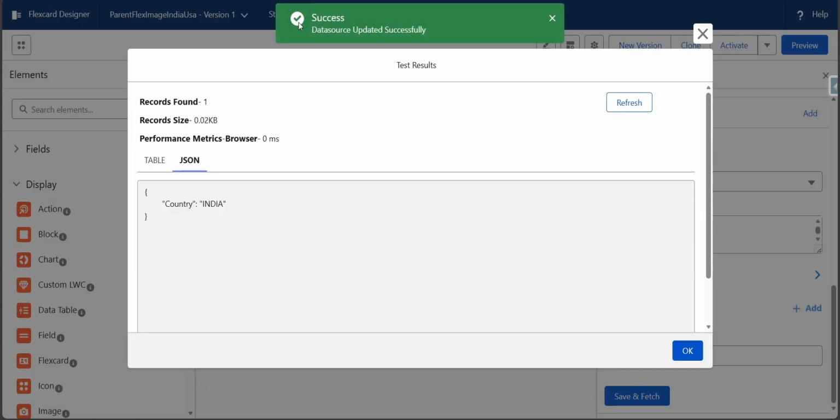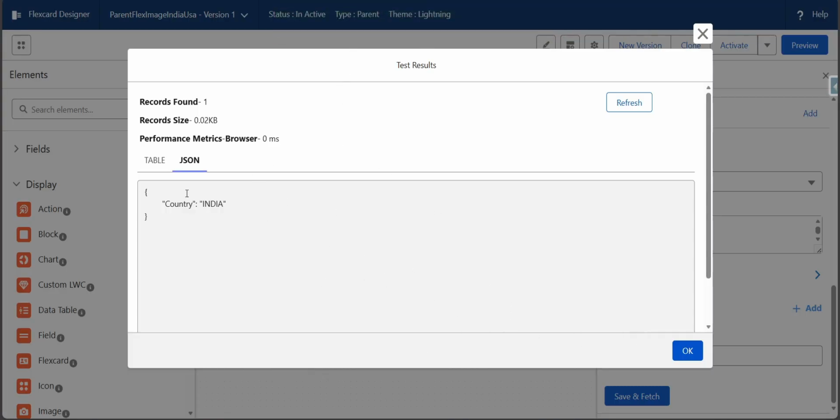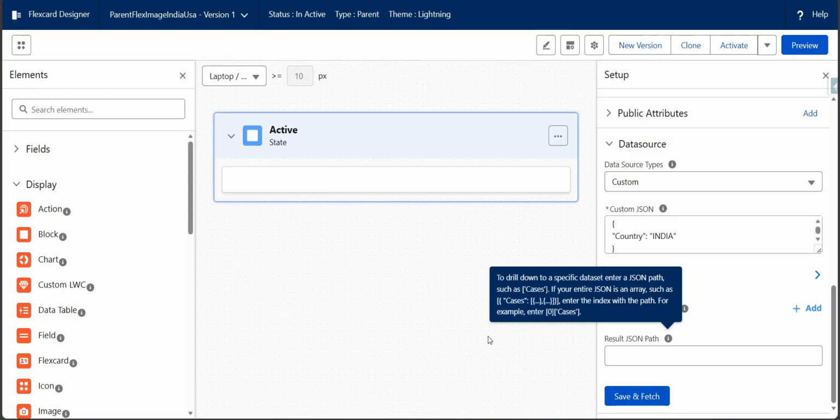And we can see the toast message, "Data source updated successfully," and the JSON data is showing perfectly fine, and we can just click on OK. So now, how do we refer these two previously created child FlexCards into this parent FlexCard?